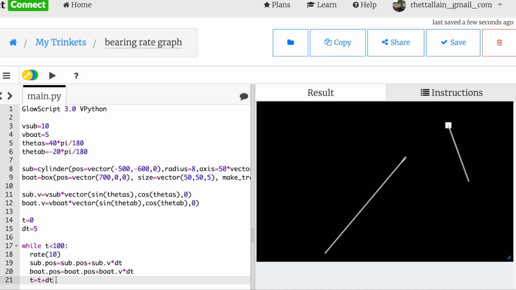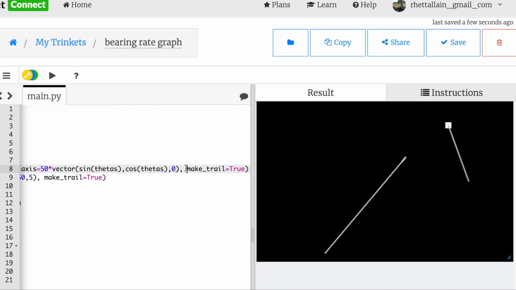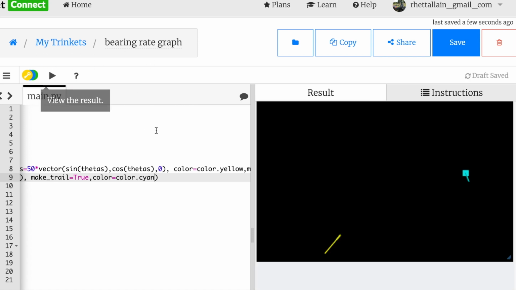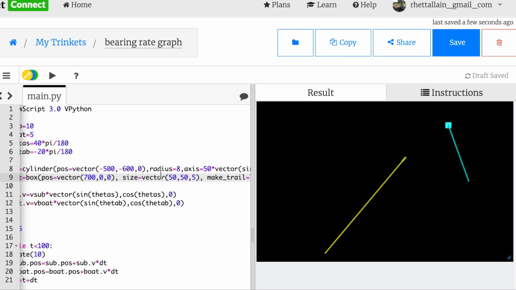We could change the colors of these. Let's actually do that. Let's make the sub yellow just for fun. Color equals color dot yellow, comma, and over here I'll put the boat as color equals color dot cyan. If you wanted to, you could even make the background blue and everything. You can make it look pretty, but I'm not really concerned. Okay, I'm pretty happy with that.